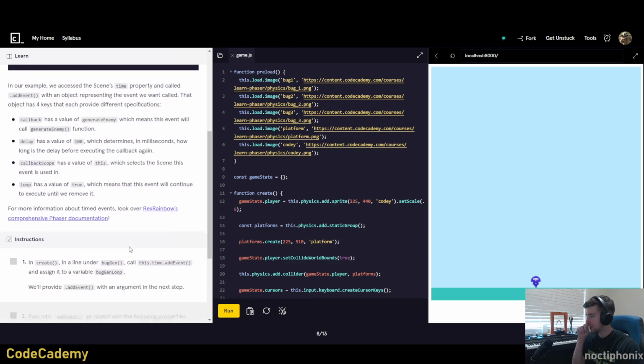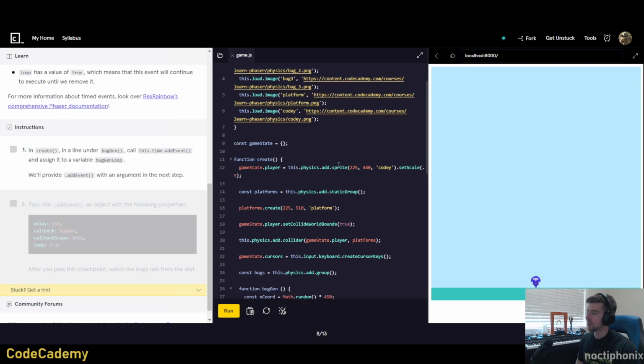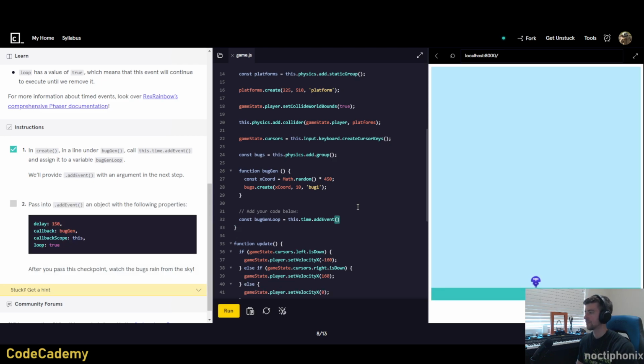Cool. All right, so in create, in a line under buggen, call this.time.add event and assign it to a variable buggen loop. So constant buggen loop is going to be equal to this.time.add event. Within this, we are going to create an object. We know that much. So I guess we'll just keep it empty for now for that first step. All right, so pass into add event an object with the following properties.